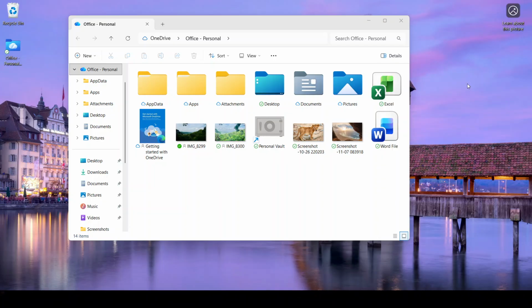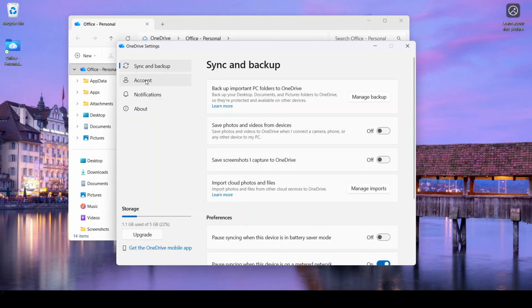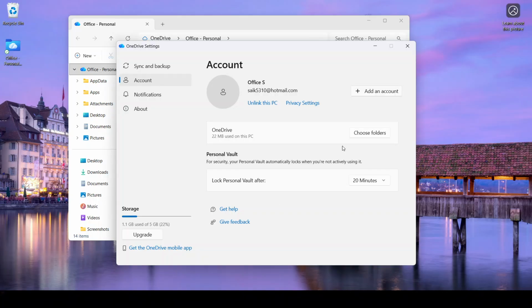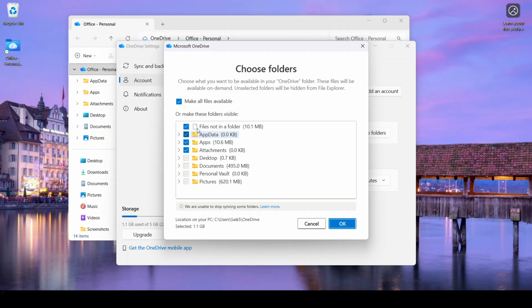In the Settings window, click on the Account tab. Here's where you'll manage your file syncing preferences. Click on Choose Folders. This feature allows you to specify which files should no longer sync between your PC and OneDrive. Here, you need to uncheck the boxes next to the folders you want to stop syncing. Once you've unchecked the desired folders, hit OK.